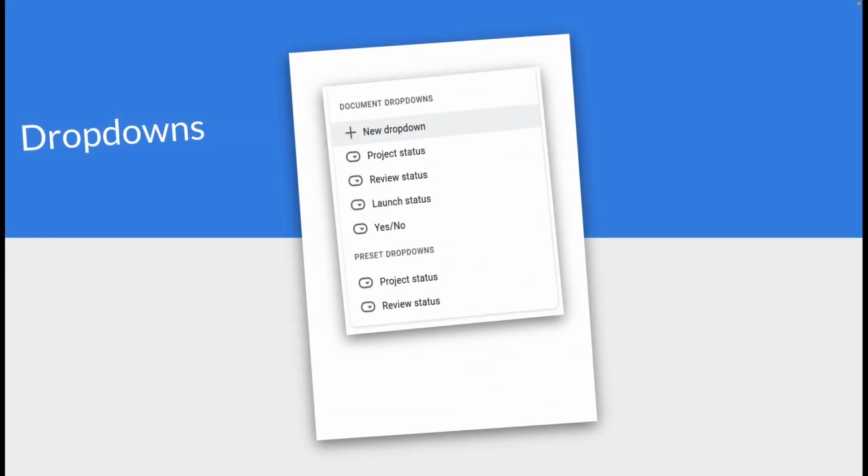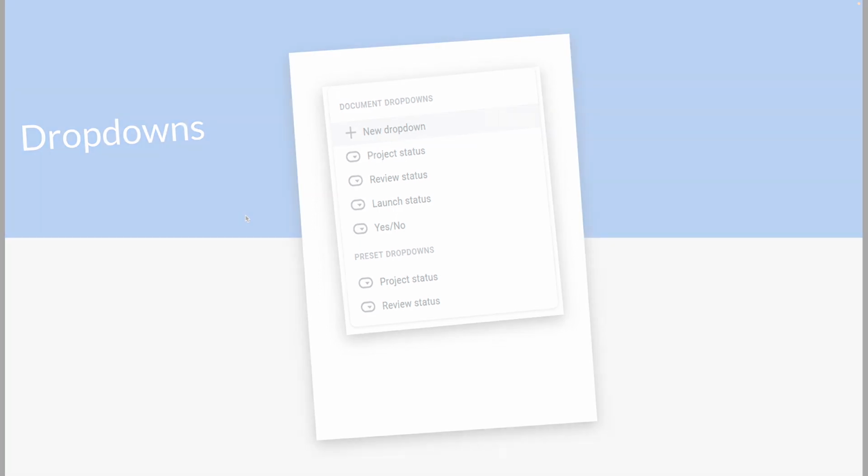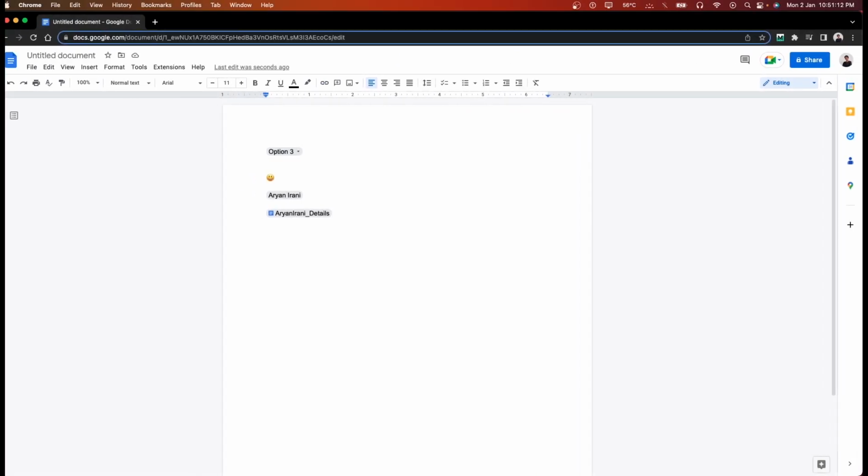The next feature that we have is drop downs. This feature allows you to create a drop down menu within your document, making it very easy for you to select from a list of options or to even input data. This is especially useful when working with long lists or when you want to keep your document very organized and streamlined. So let's take a look at how that looks.